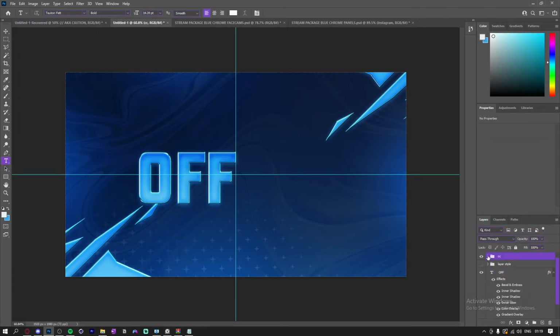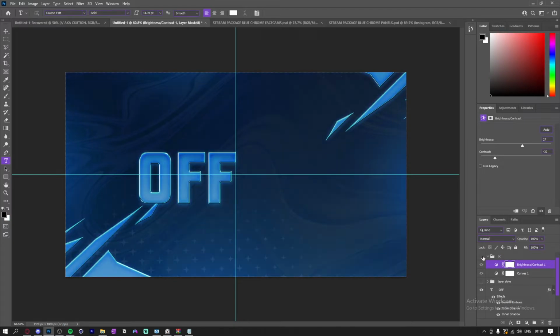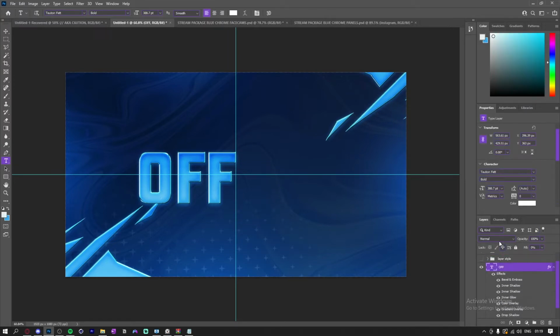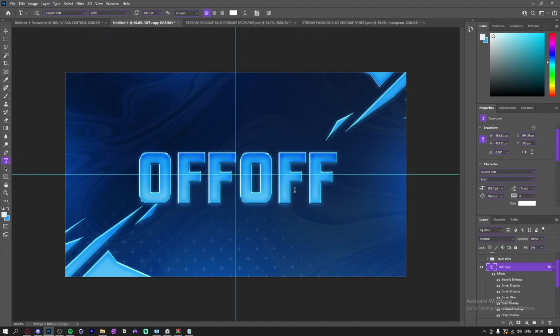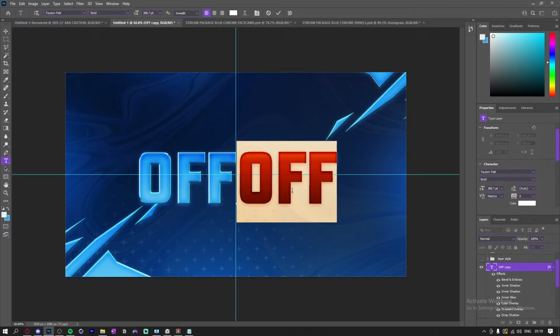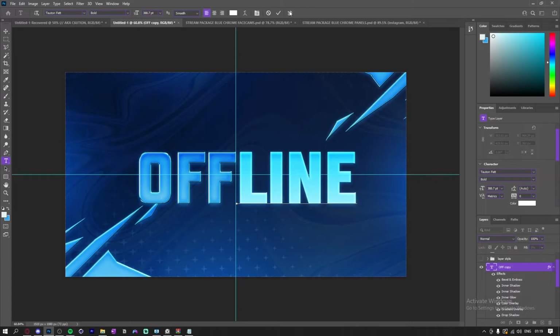Oh yeah, and by the way, this is my CC, if you guys were wondering. Without it, it just looks shit and dull, but if you turn it on, boom. Alright, so next thing you want to do is hold Control, Alt, and Shift and drag to the right. Then double click and type "line", like that.